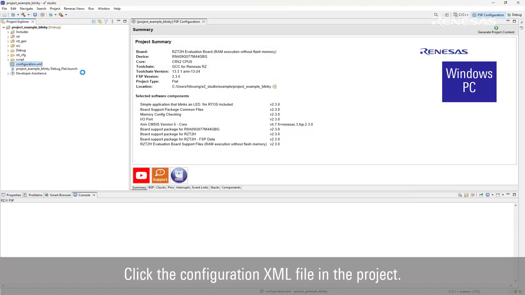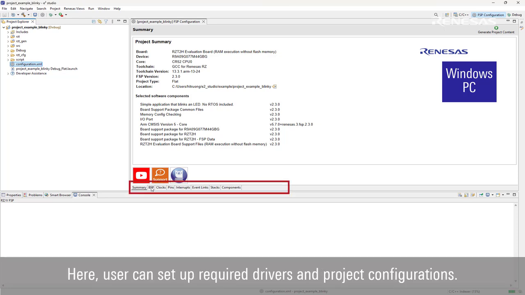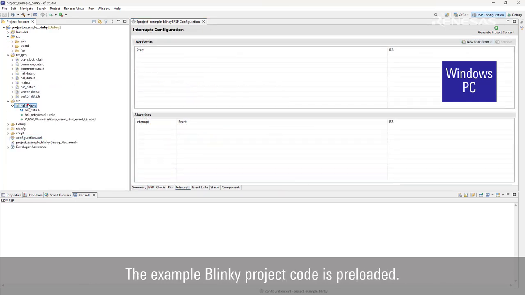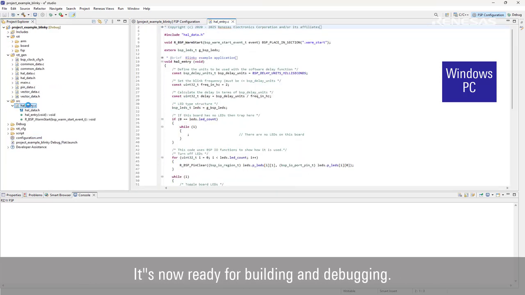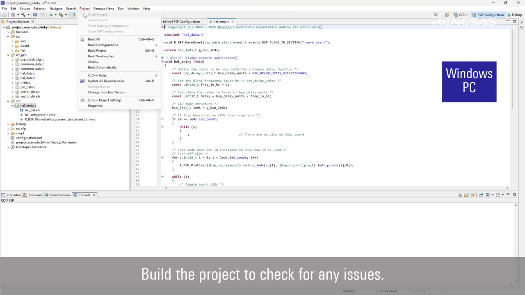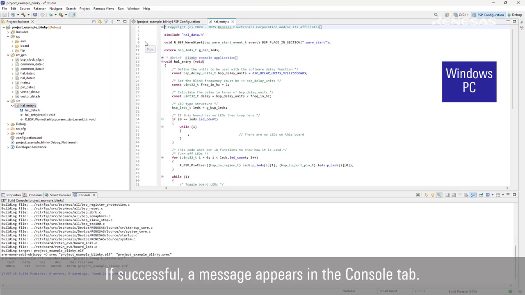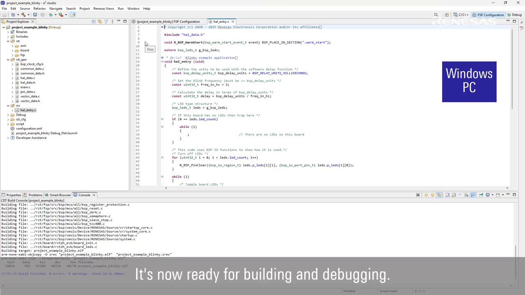Click the Configuration XML file in the project. Here, the user can set up required drivers and project configurations. The example Blinky project code is preloaded. It's now ready for building and debugging. Build the project to check for any issues. If successful, a message appears in the Console tab. The LED blinking program is now ready.